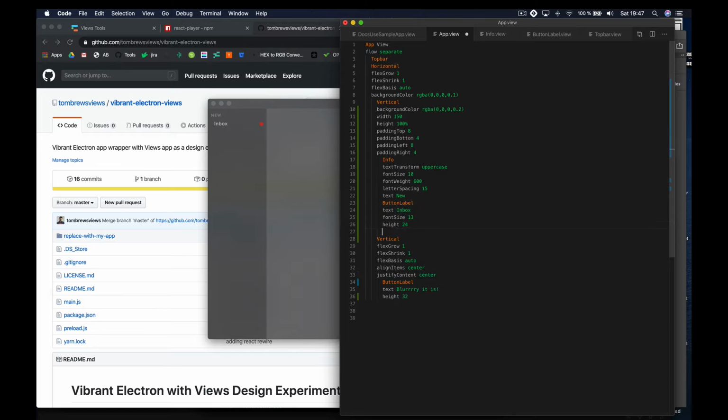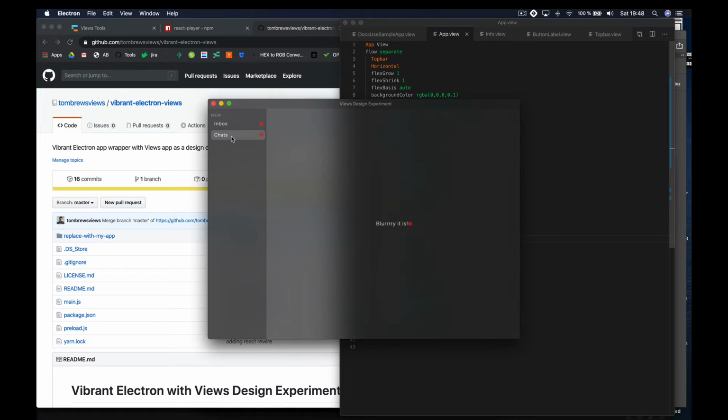So button label. Let's just add one more. Let's do something else. So this is the inbox. These are the chats. I don't actually know how that app works. Okay. We definitely need to add margin top, maybe 4. I'm thinking. That's too much. That's too much.